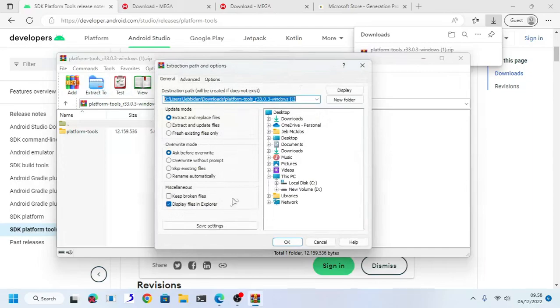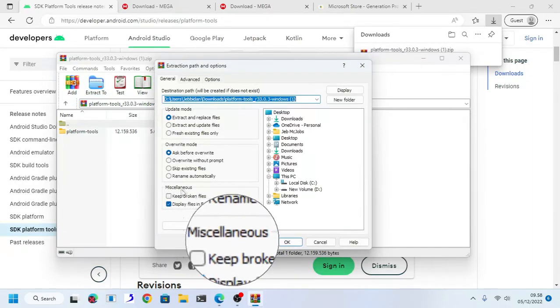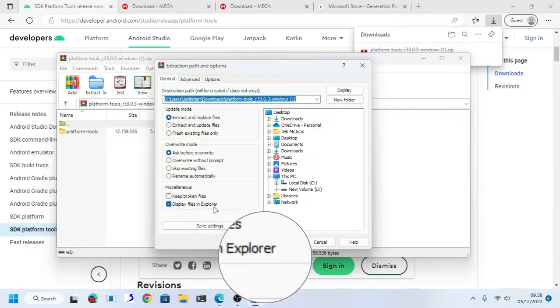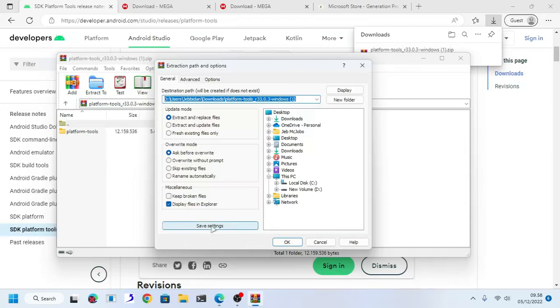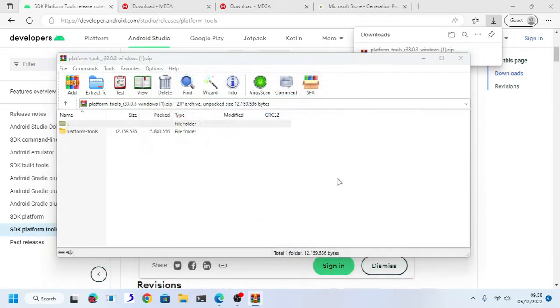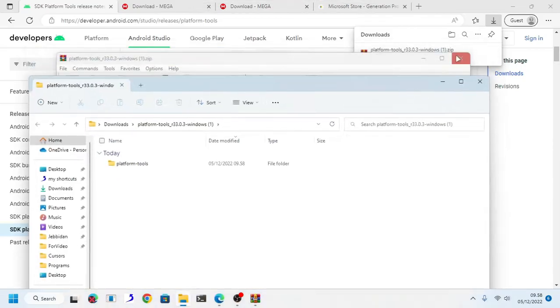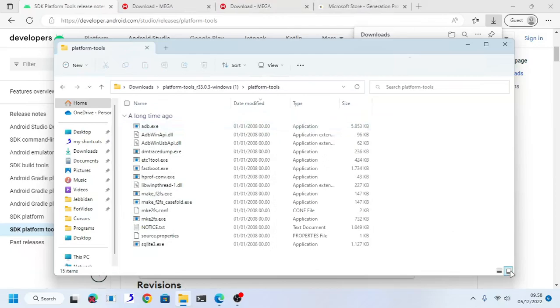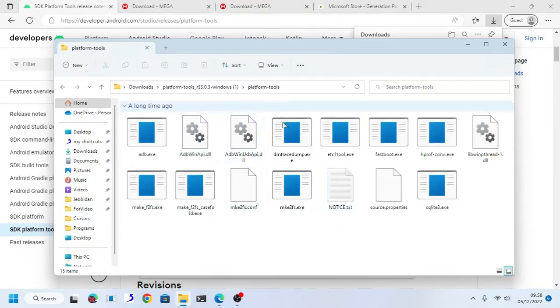Extract to. Now to not get lost, go to miscellaneous, like here, this is the settings. Display files in Explorer, and then click save settings to make WinRAR remember your settings. Extract that. Now as you can see, these are all of the necessary tools. We are just going to keep it right here.